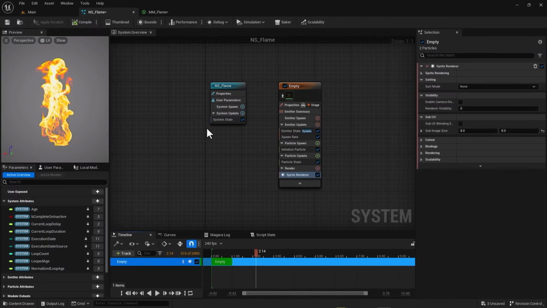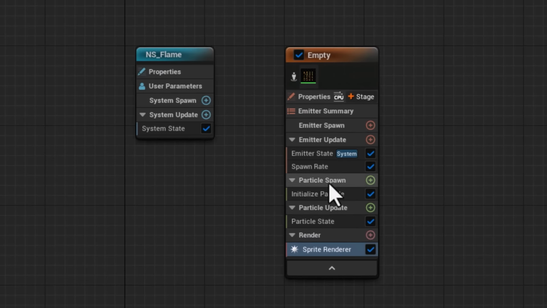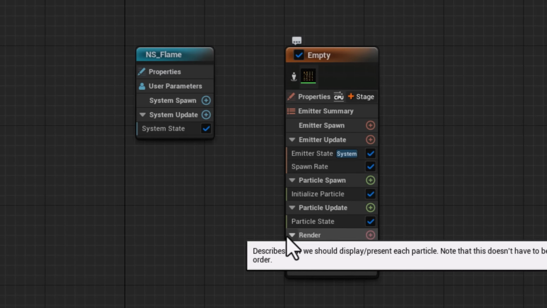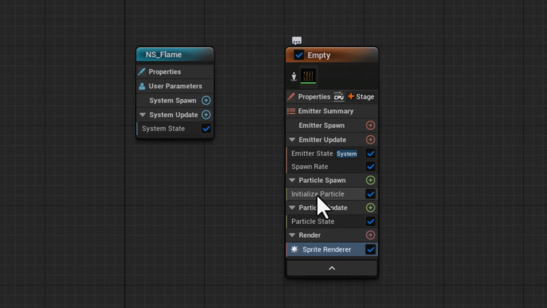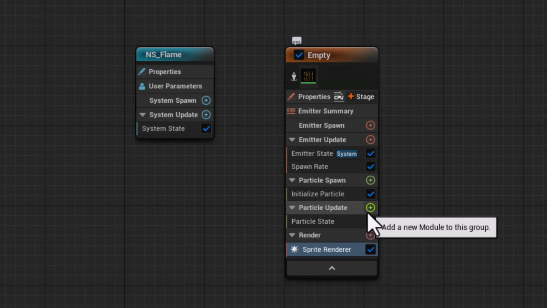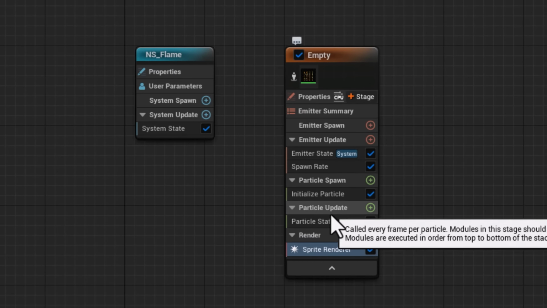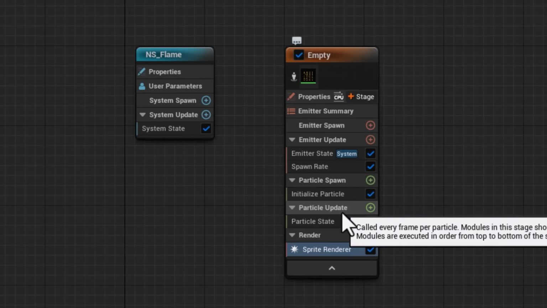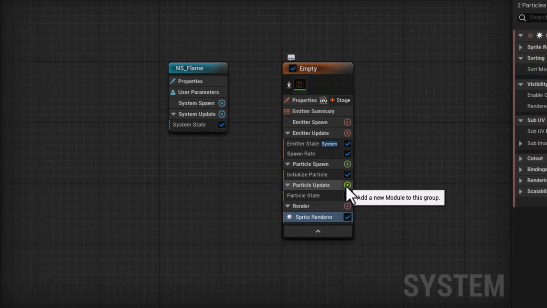So SubUV animation is under particle update. Remember that when we talked about the basics of Niagara, anything to do with the emitter, we'll look into emitter, and anything to do with particles and how they move, we'll look into particles. Particles at creation would be particle spawn, and after creation behavior falls under particle update. And definitely the way that particles move is actually part of particle update.